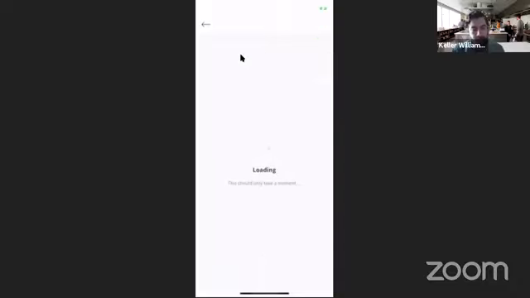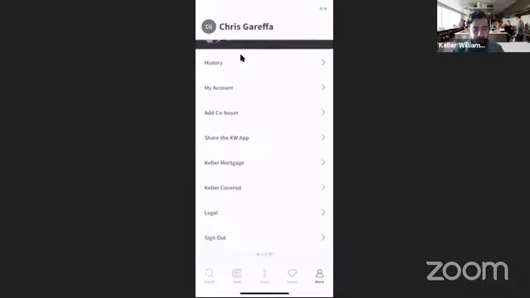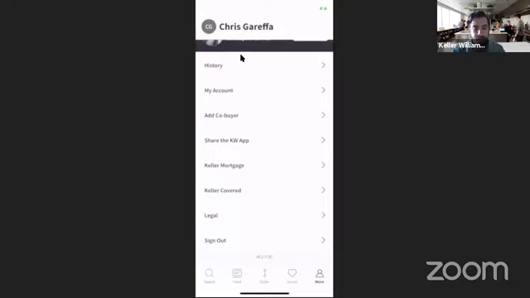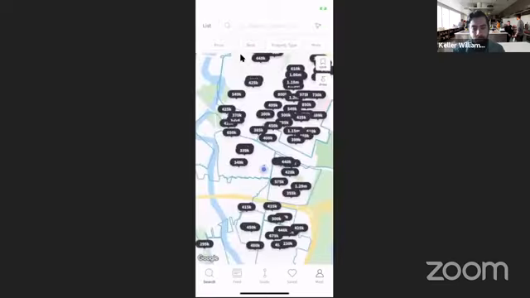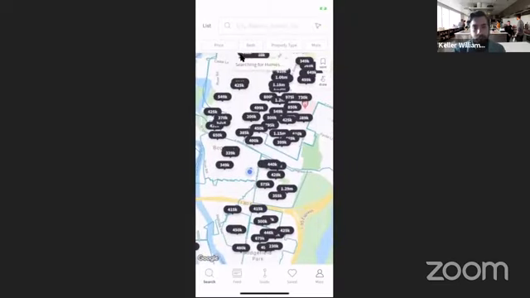You also have Keller Mortgage and then Keller Covered available as just examples. And then your sign out button. So basically that's all you would have here. Very straightforward. The search functionality is also very straightforward.